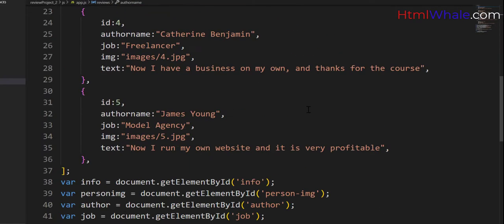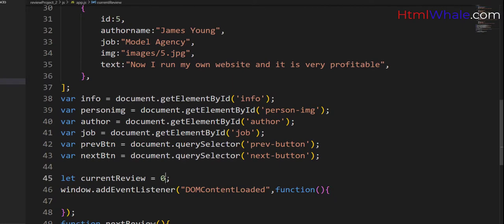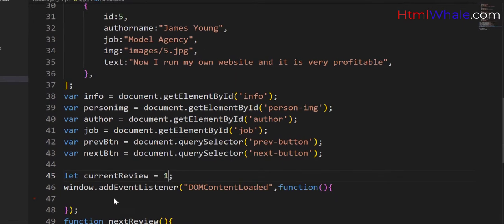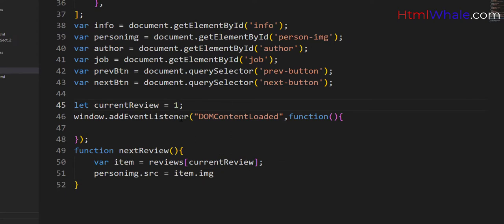Now if in case, just to show you the difference, I'm going to call the second person's image. So that is done. How is that done? That is done by taking current review to be equal to 1, and it is getting stored in this variable, and using this variable I'm going to call the second person's image, because current review is equal to 1. And what am I doing here? I'm taking that image and I am actually displaying it using the DOM functionality. That's exactly what I'm doing.